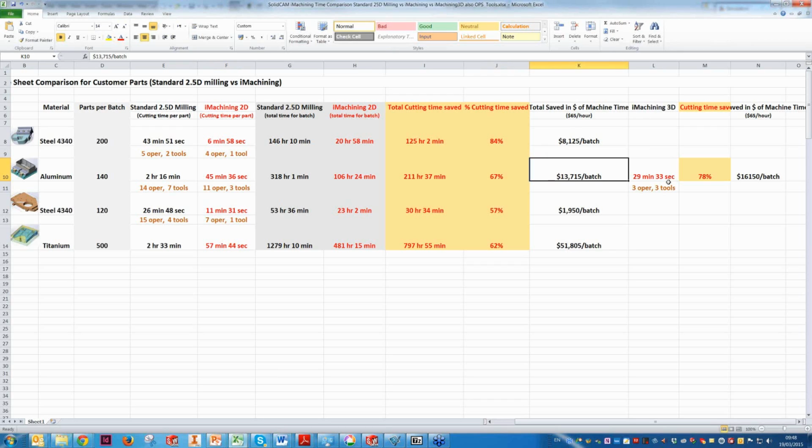But then you go to this column, iMachining 3D. The time went from 45 minutes in iMachining 2D to 29 minutes in iMachining 3D. And instead of 11 operations and 3 tools with iMachining 2D, we went down to only 3 operations, as we saw before. And the saving in time, as opposed to the original standard 2.5D milling, was 78%, $16,000 for this batch. So really, iMachining 3D for prismatic parts is a great tool for every customer who is doing prismatic parts, whether they are doing them with regular standard 2.5D or with iMachining 2D. Okay, now we'll pass to Sydney, who will show us more examples in more detail.